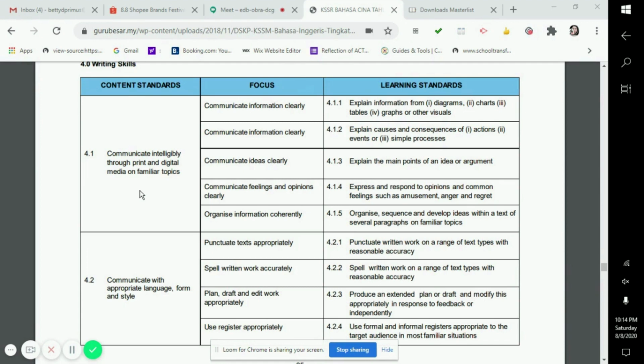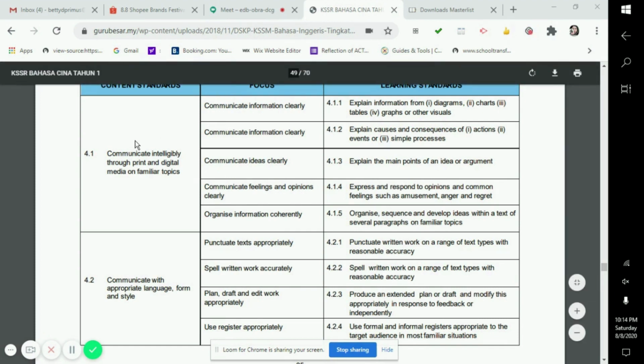Familiar topics can be anything that you have chosen. But the most important thing is students can communicate intelligibly. We can understand what they try to communicate either through print and digital media. Okay, so let's decide the focus. There are a few focus here.